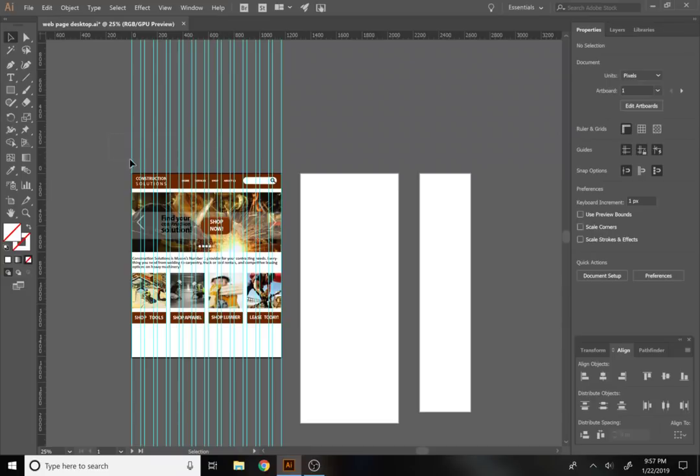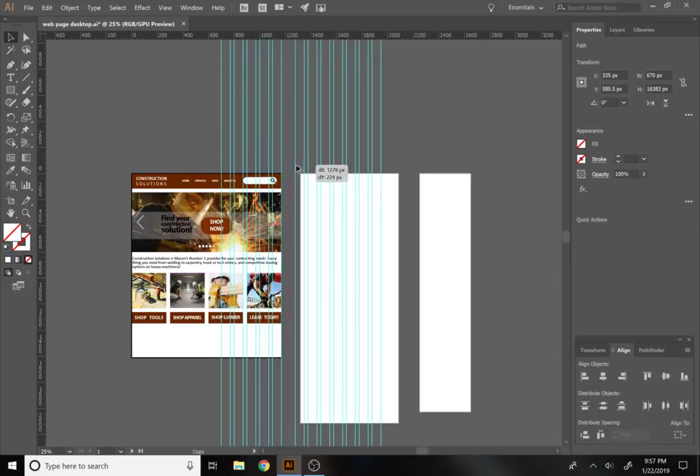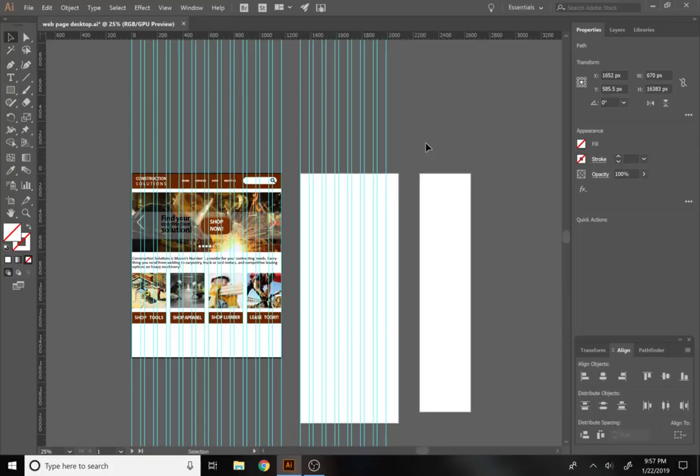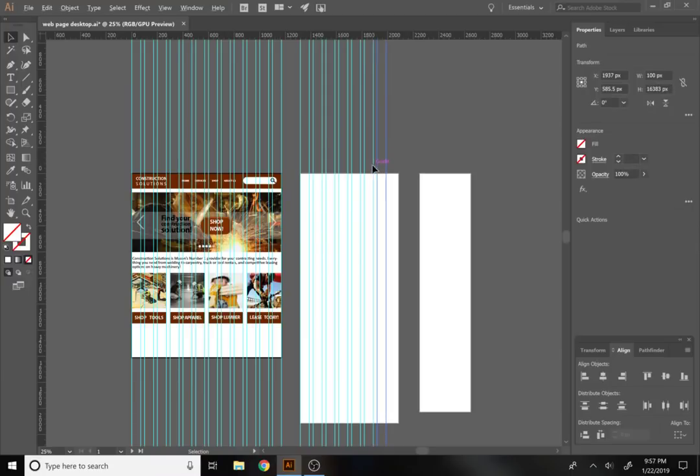I think I've got it right about, let's see here, 1, 2, 3, 4, 5, 6. We'll do 7. We'll go to the end of the 7th column here. And I'm just going to hold down Alt, and I'm just going to drag these across so they line up with my tablet artboard here. And I need a few more, so I'll grab these right here. I'll just duplicate this one little guide to where it lands on the end here. All right, there you go.